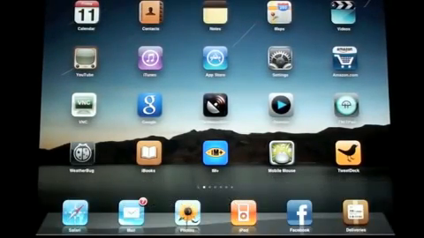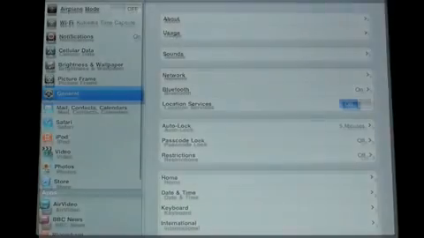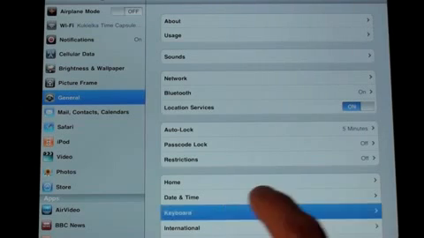This time I want to show you some of the hidden features on the iPad's built-in virtual keypad. So the first thing you'll need to do is go to settings to enable some of these features. So let me bring that up. Under settings we want to go to keyboard.